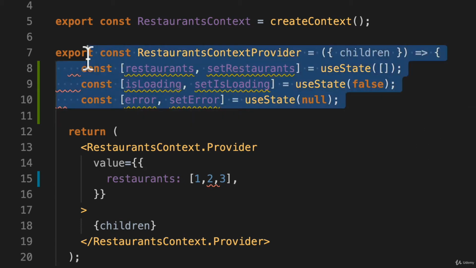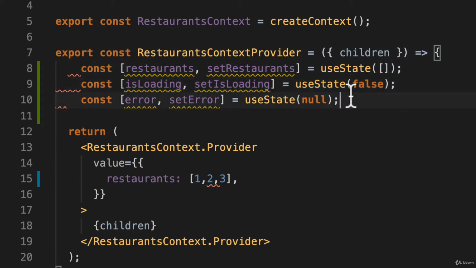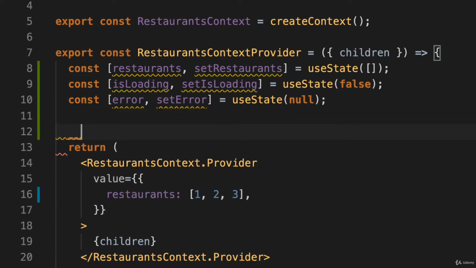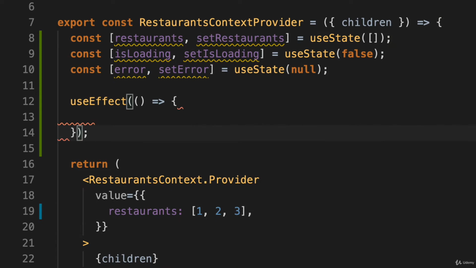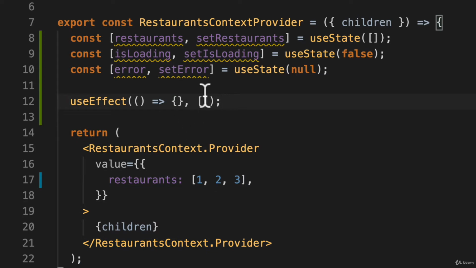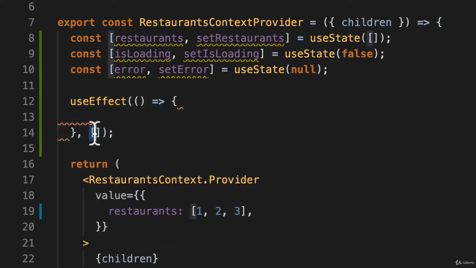So we have our 3 pieces of state here, and now we basically have to hook them up to be controlled. So how are they going to be controlled? Well, we're going to have the useEffect hook. So when this component mounts, when the restaurant context provider mounts, we're going to do some stuff. This empty array syntax is saying, run the useEffect when the component mounts. So when it mounts, we're going to say retrieveRestaurants. That's what we're going to call it. That's what we're going to run.